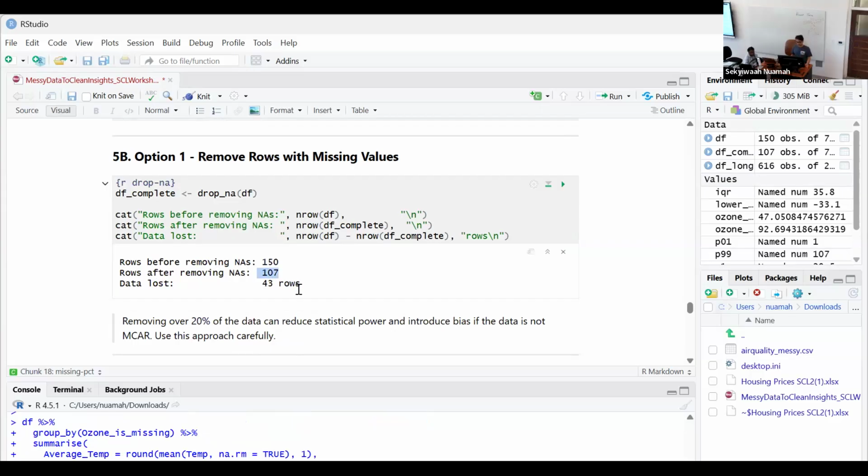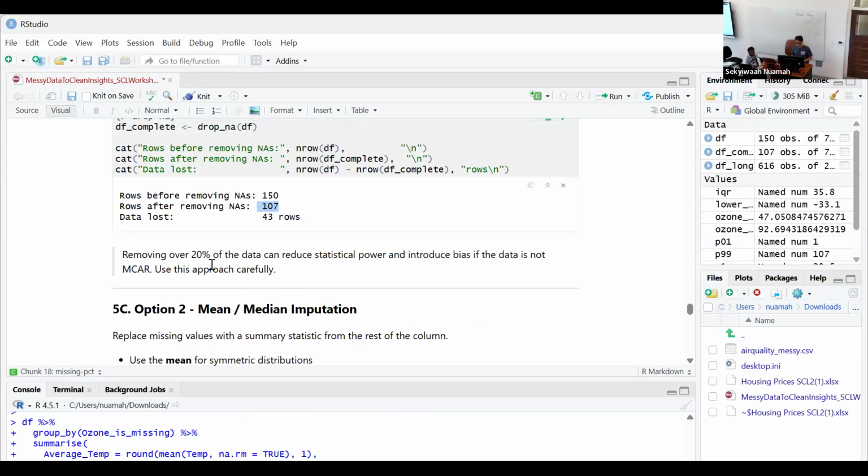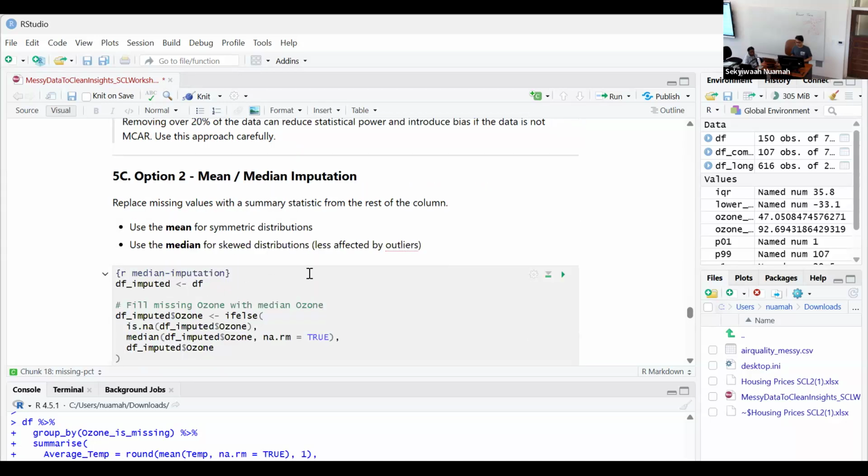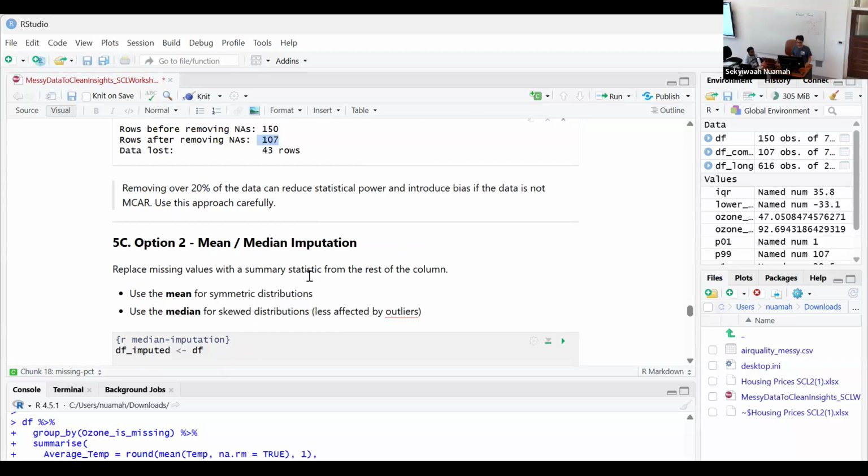So here is another dilemma. If you have missing variables and you just remove them, it's going to be costly, because if you lose 20, 25, or even 40% of the data, then it's not good. Removing 20% of data can reduce statistical power and introduce bias in your data. So in those cases you can impute them.